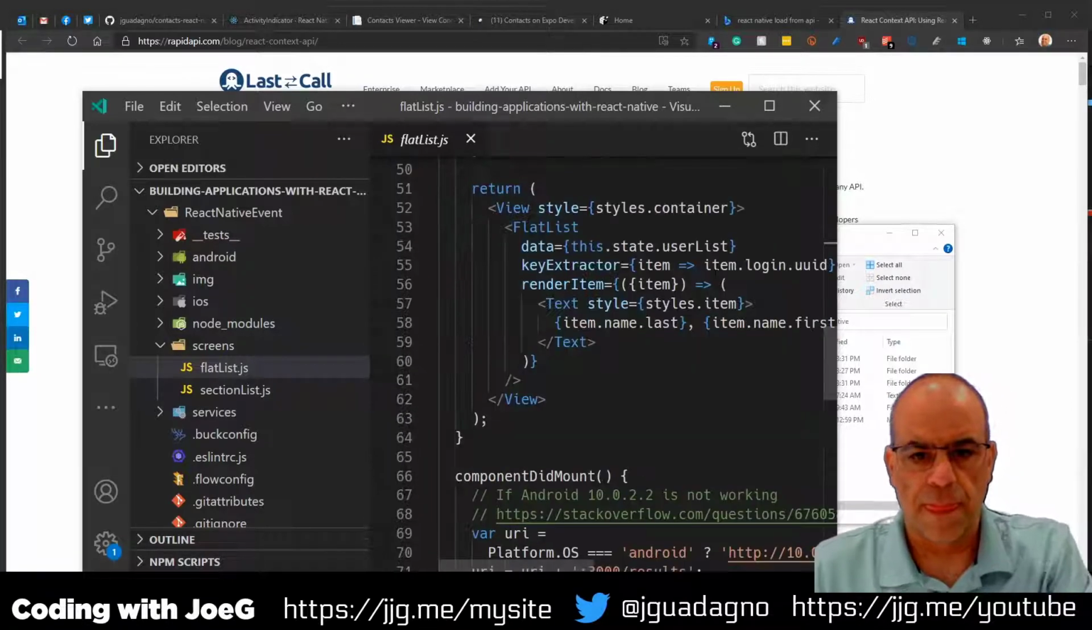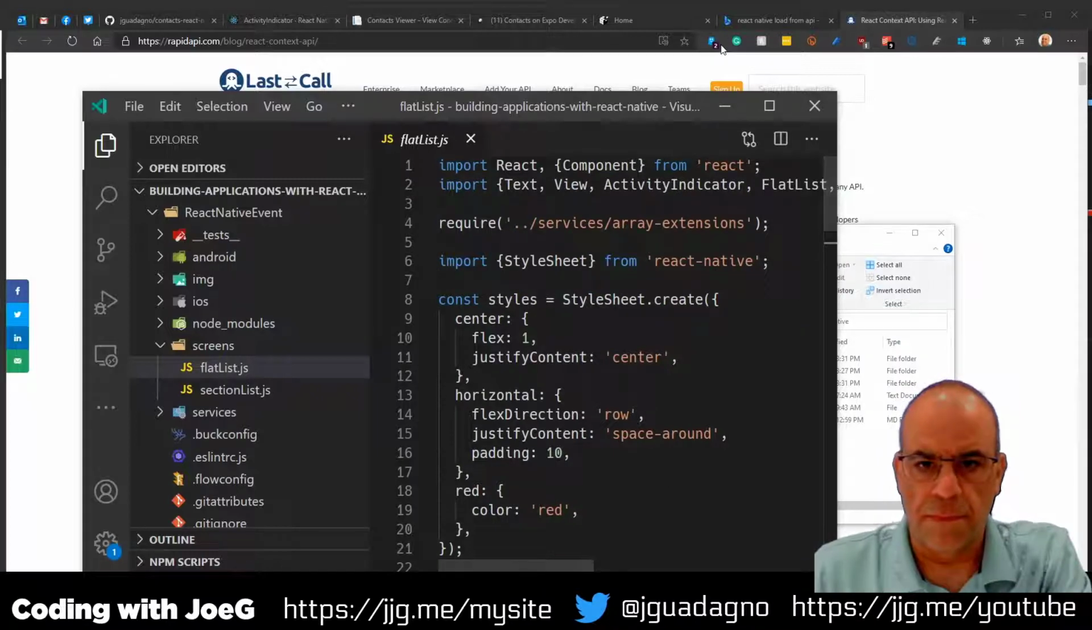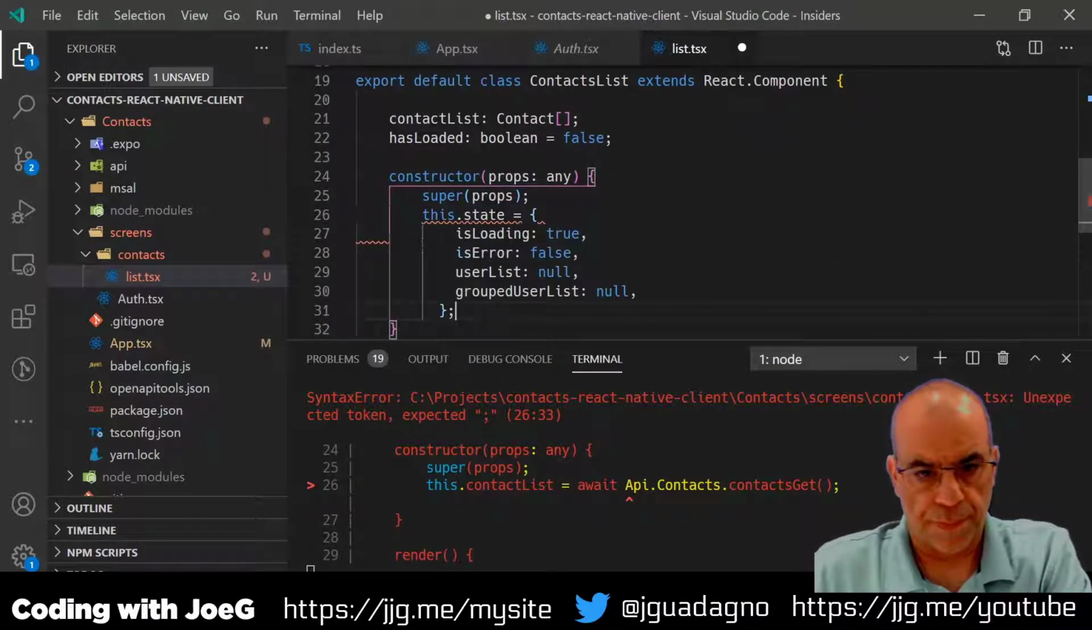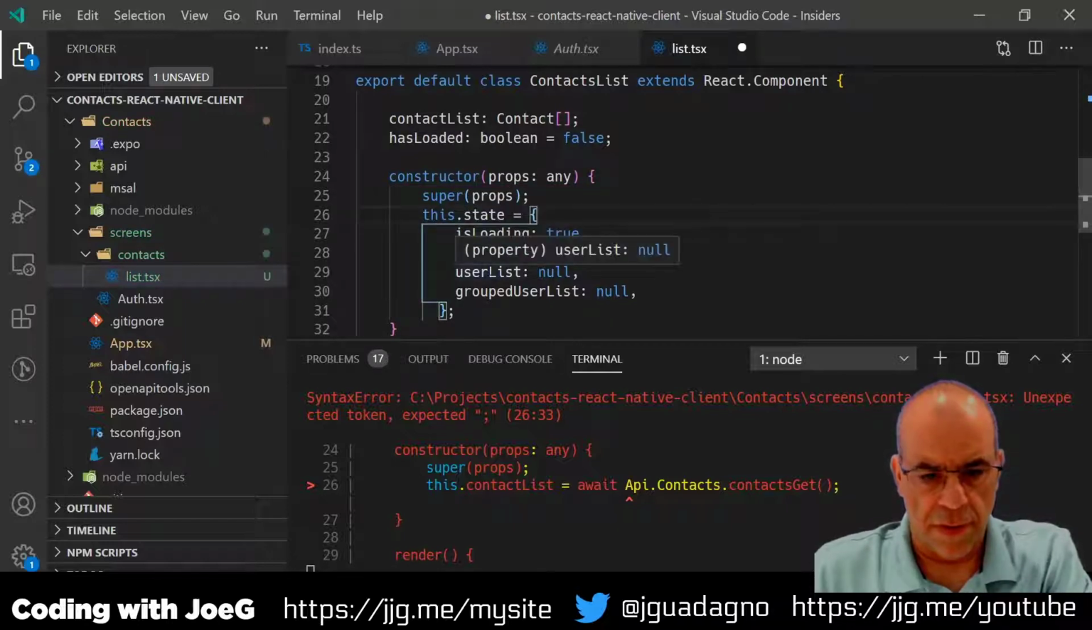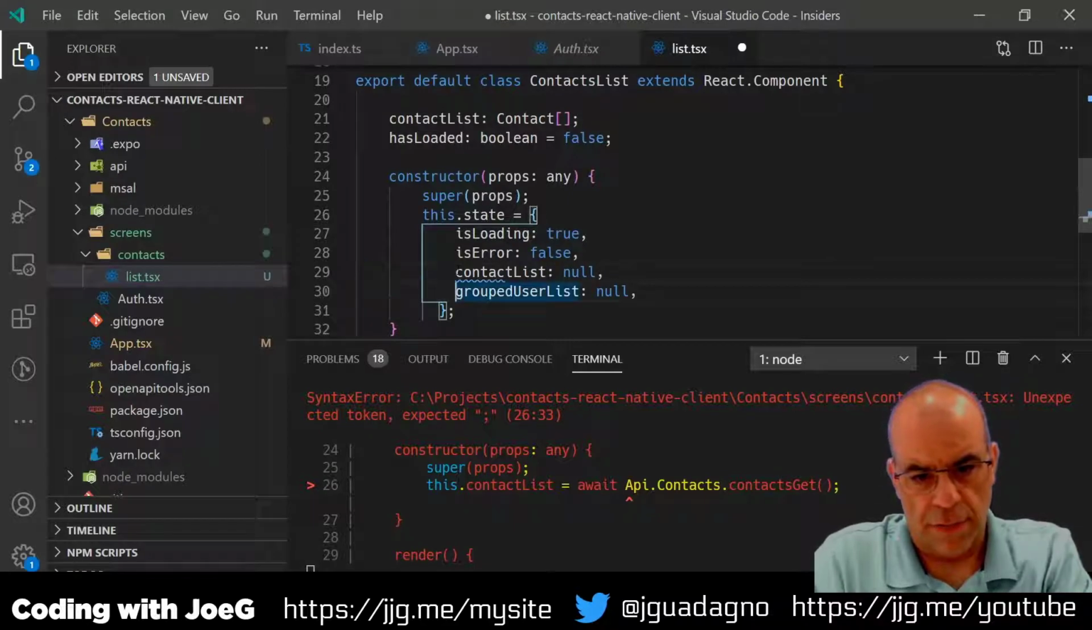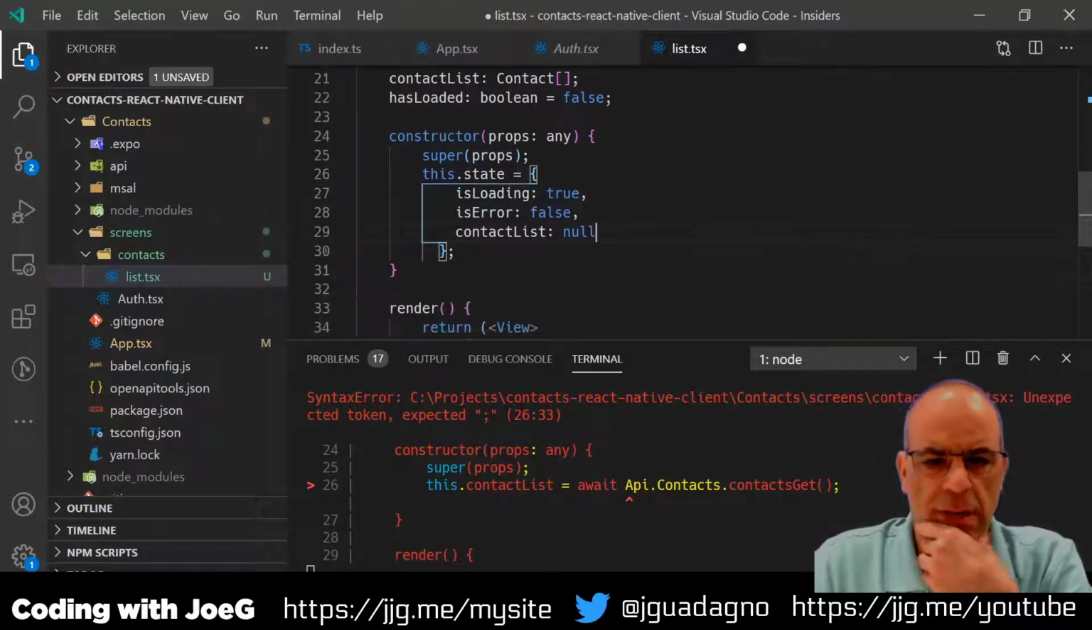Okay. Didn't do it in the constructor. It's generally a bad practice. So let's go here. Back to list. So we're not going to do you right now. Okay, so I got the is loading, is error, user list, which will change to contact list. And we're not going to use the grouped user list right now. That was for sorting. We're not going to worry about the sorting right now.